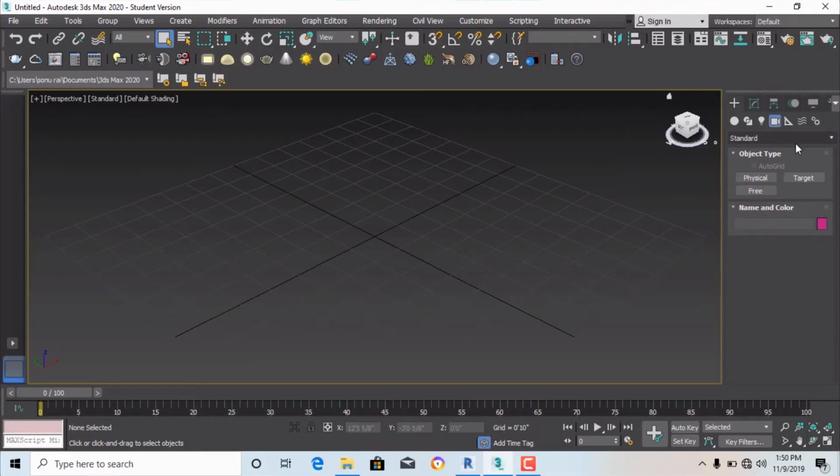There is a standard camera, physical, target, free, and after installing V-Ray, V-Ray camera is also there: V-Ray physical camera, V-Ray dome camera, and these V-Ray symbols are given here also, like V-Ray sun, V-Ray IES. After installing, only these tools will be shown here, and some helpers and other commands are here. That is not that much of a concern. So today we will go and see standard primitives.